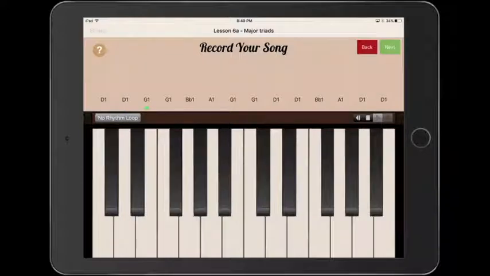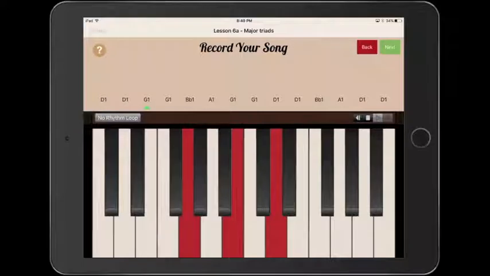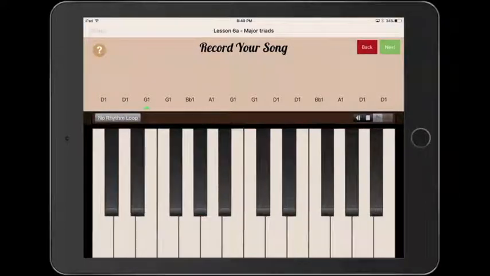I should also point out, let's say you try and slide into the G major chord. I am playing a G major here, but because I slid into it, the computer's not happy. I have to press it independently.